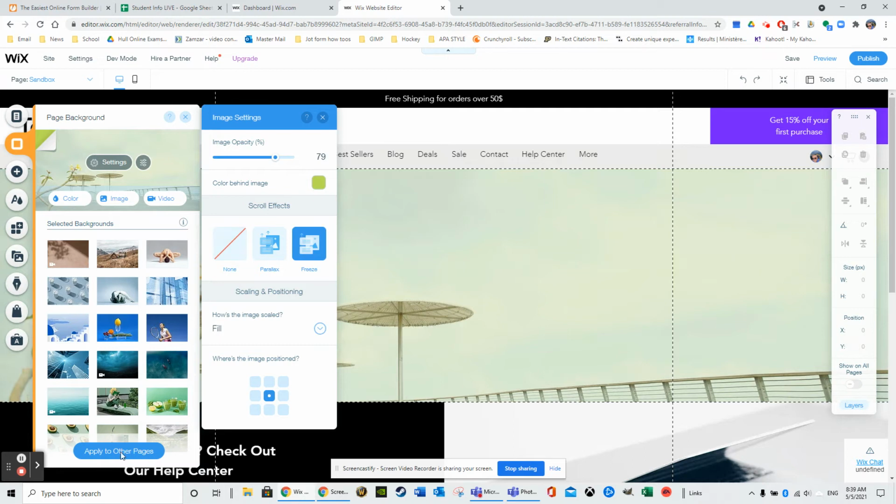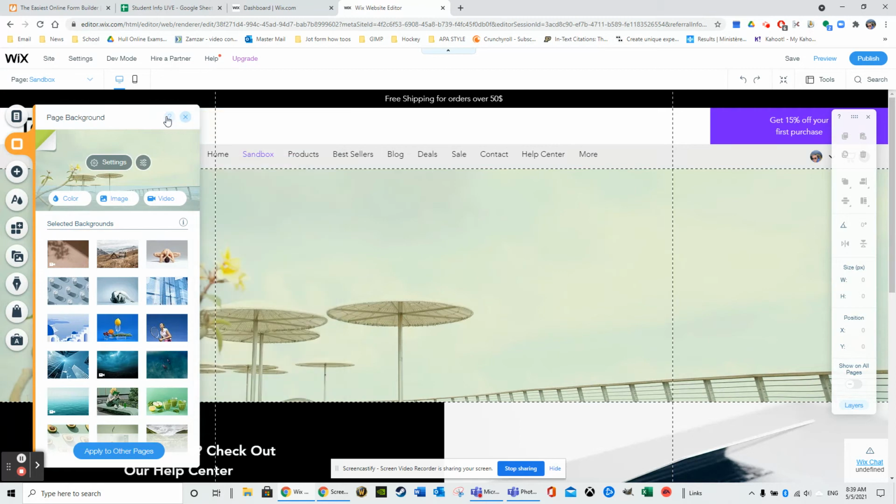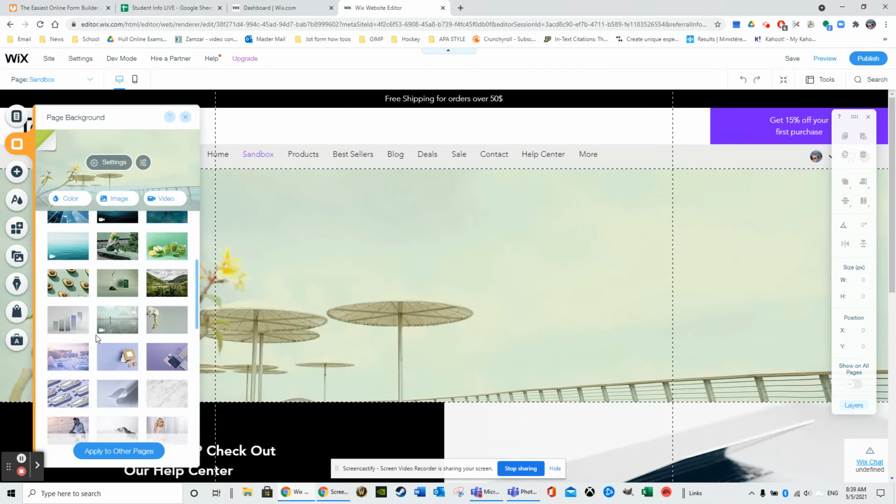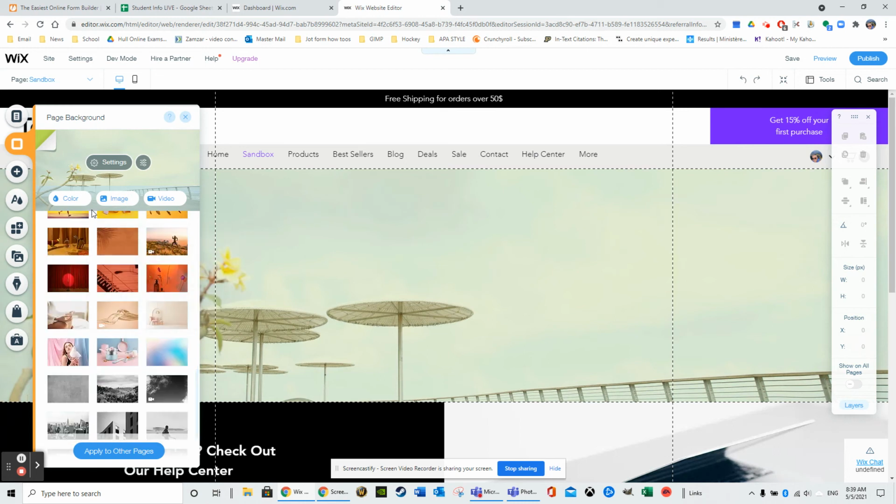And again, I can apply this to all other pages when I'm done. If I need help, I have a question mark here. I have a help file here as well to get more details. But generally, that's it, guys. This is the page background feature for color, image, and video using Wix.